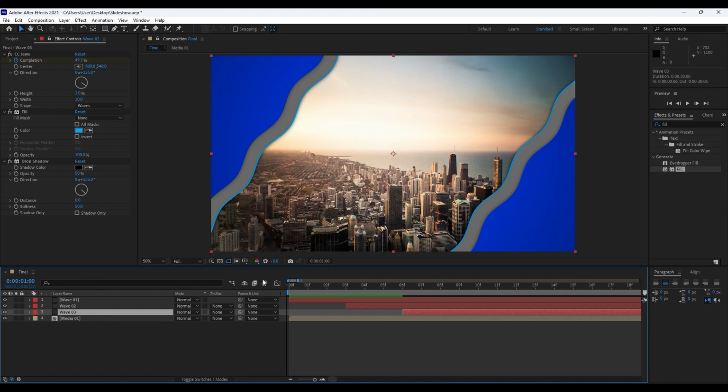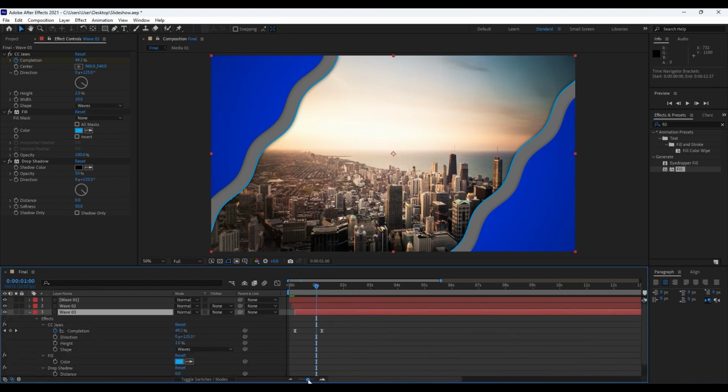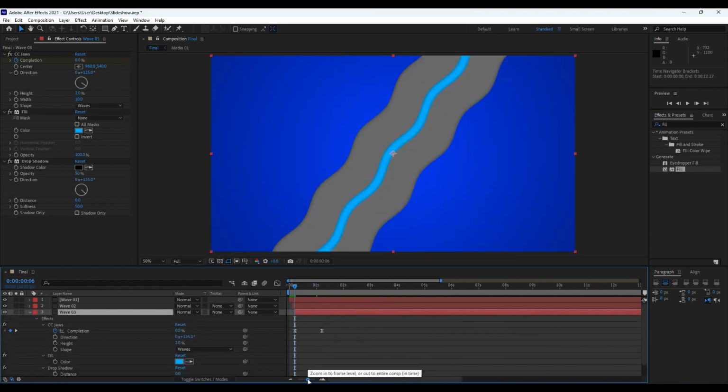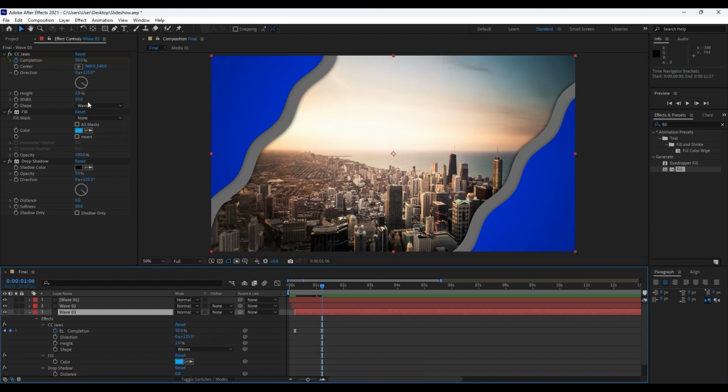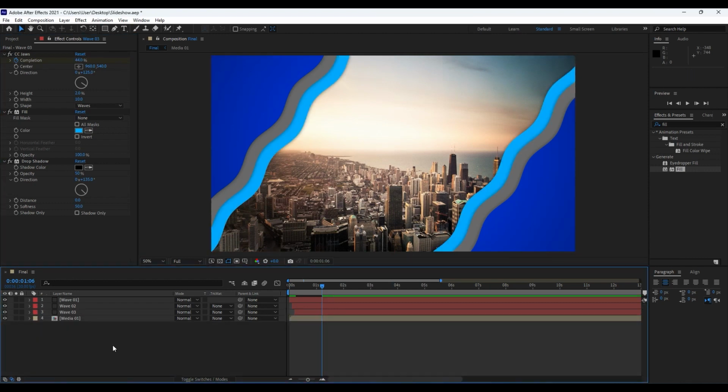Also, what we can do is to W to show our keyframes. Hit J for the first, K for the second keyframe, and for this completion we will do maybe around 44%. Now when we hit 0, we have really cool animation.